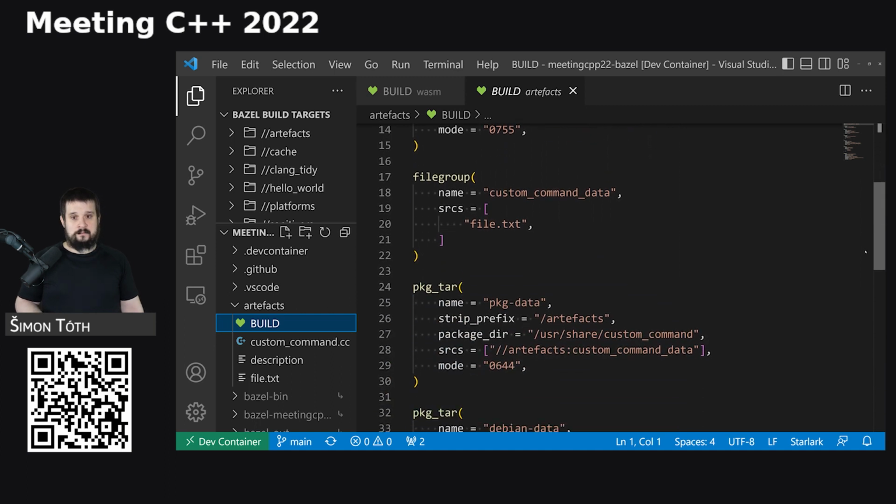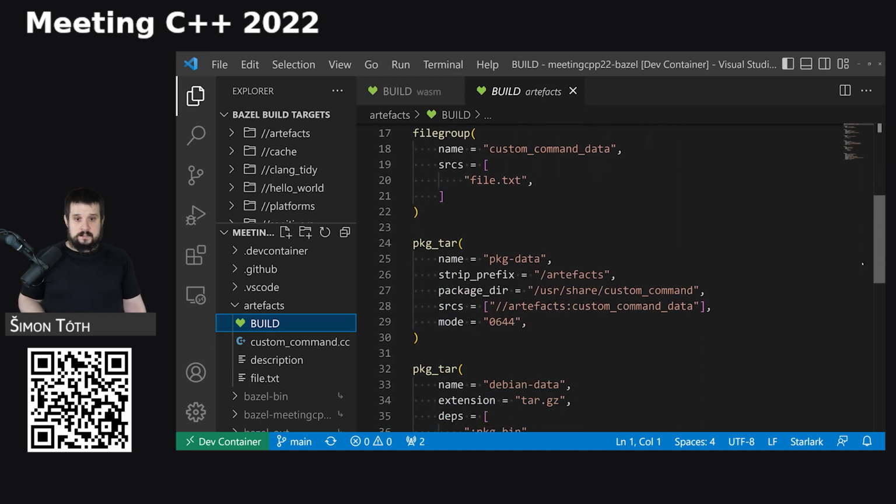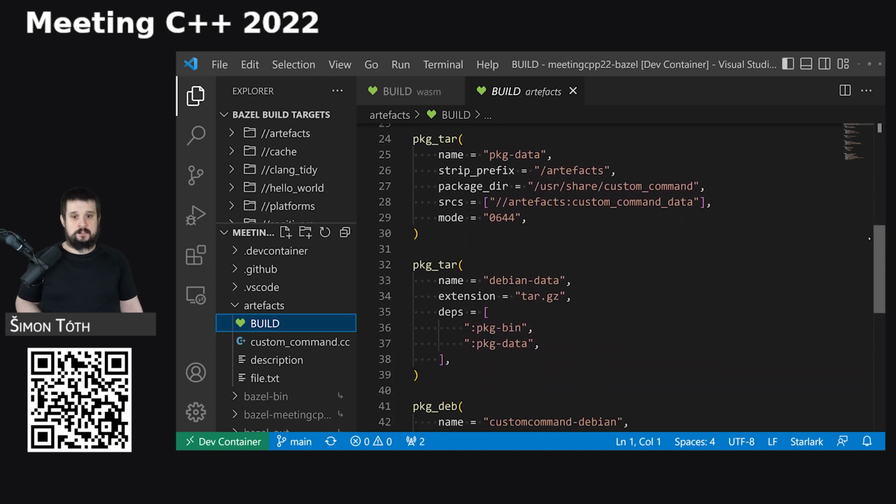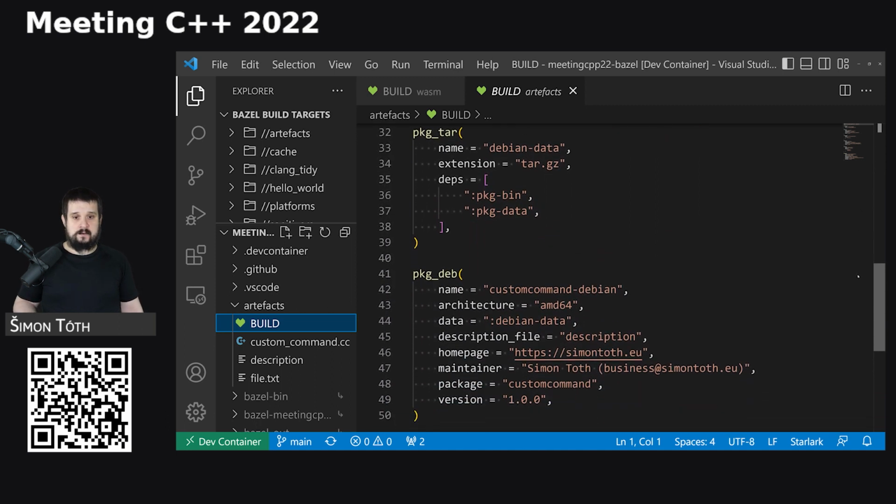Second, we need our file. This is the first time I'm showing the filegroup rule, and it's exactly that, meaning it's a group of files that we can then refer to under the new label. We then package this data, ensuring that the file ends up in the correct directory. Finally, we put this together, wrap everything as a Debian package, and add the required metadata.